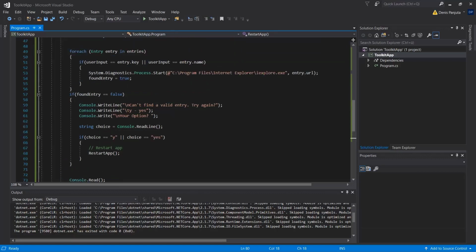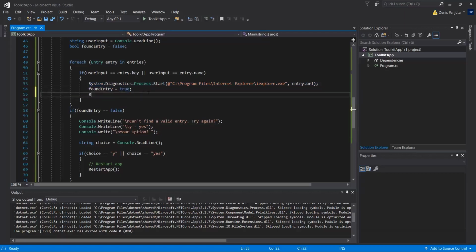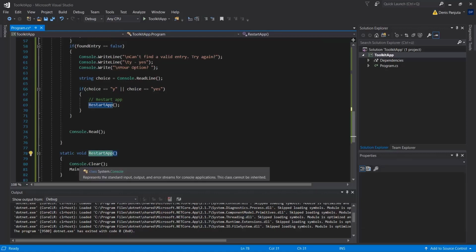So we might want to restart our app in another option as well. So here we could say that once an entry was found, we could also restart our app. Okay, so let's say restart app in here. And then you already see the advantage of using methods, because now we have this restart app method, which we can simply reuse anytime where we see fit.